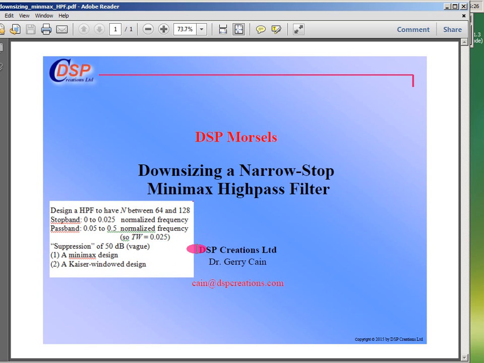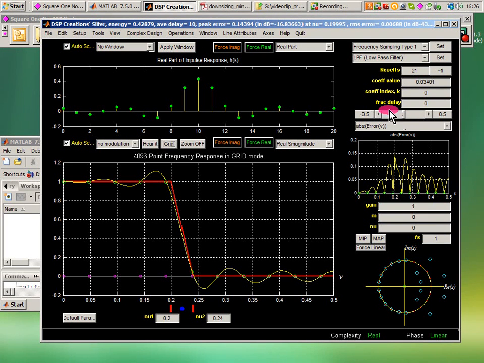The ripple structure is not completely clear, although we are told to suppress to 50 dB. That's fine for the stop band attenuation, but it leaves open exactly how to interpret that for the passband. I'll show you a couple of interpretations. We'll be taking the Minimax pathway suggested in that forum.